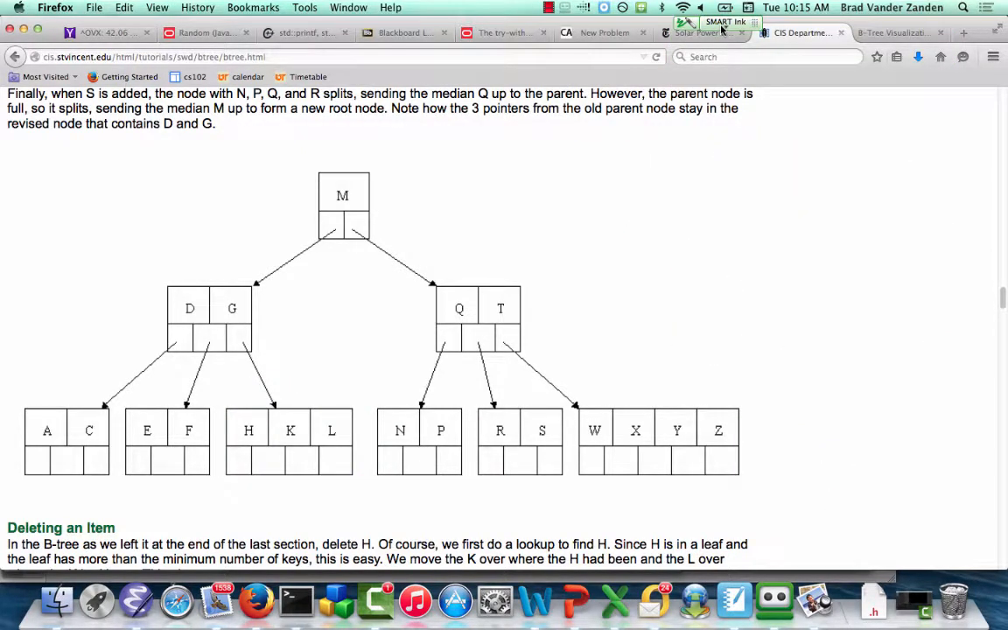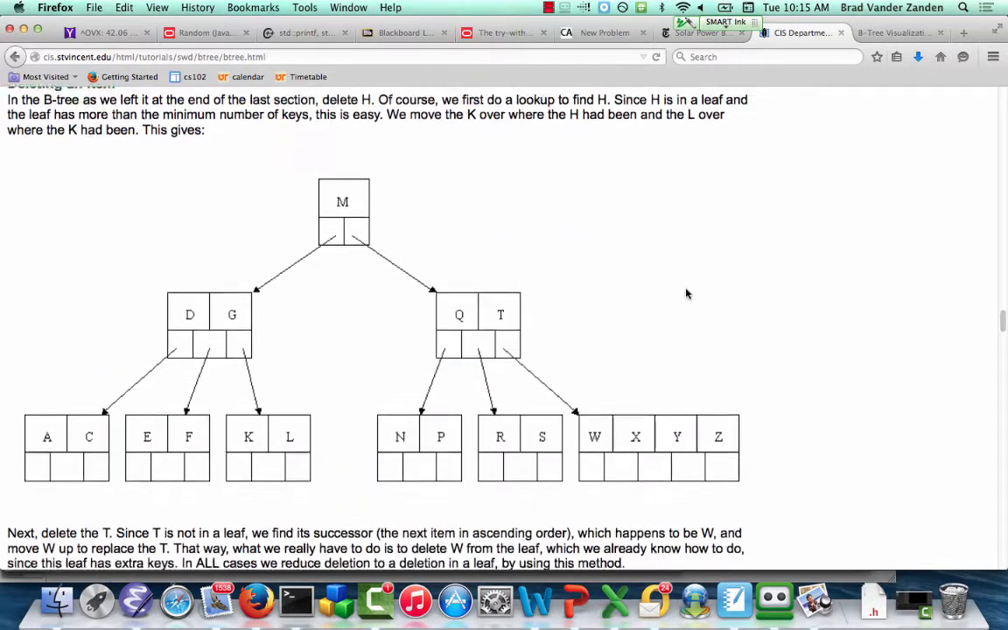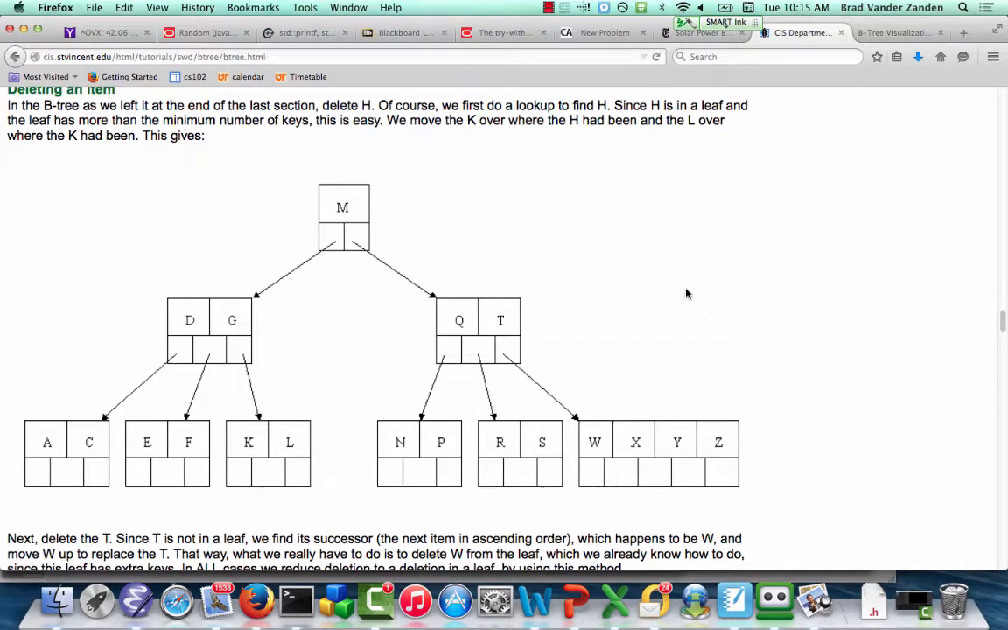So we deleted H. Let's select a harder case. Okay, so next, let's say that we delete T. Okay, so let's delete T. Well, T is in an interior node.